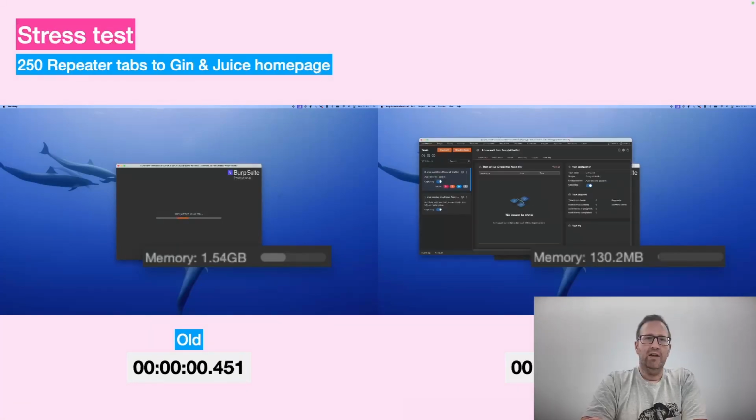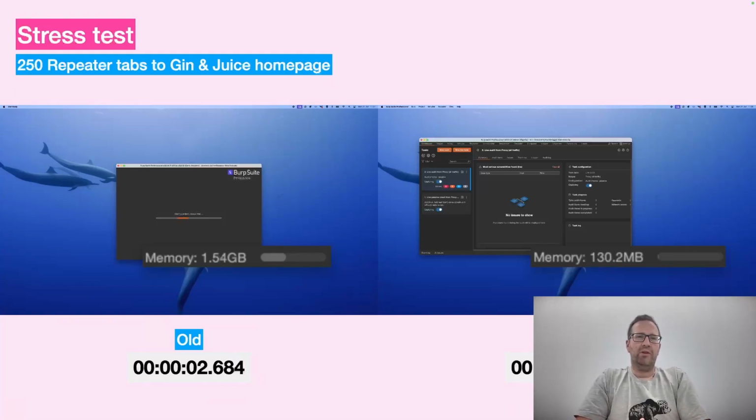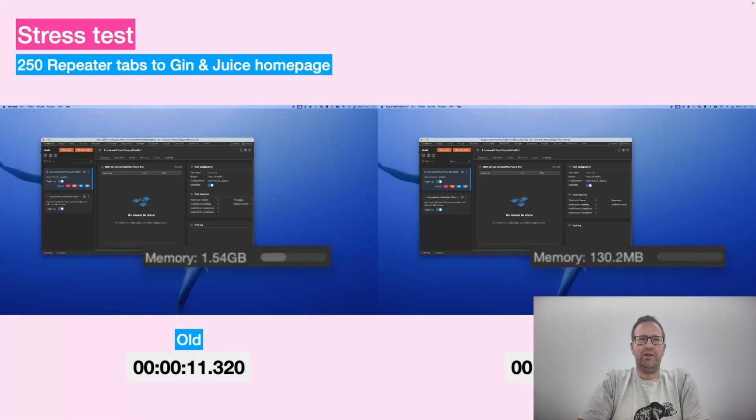In this scenario, we're loading up Burp with the same project file, which contains 250 repeater tabs, each holding a GET request to the Gin and Juice homepage. We're able to save 10 seconds on the project load and decrease the memory usage tenfold, down from 1.5 gigabytes to around 130 megabytes.